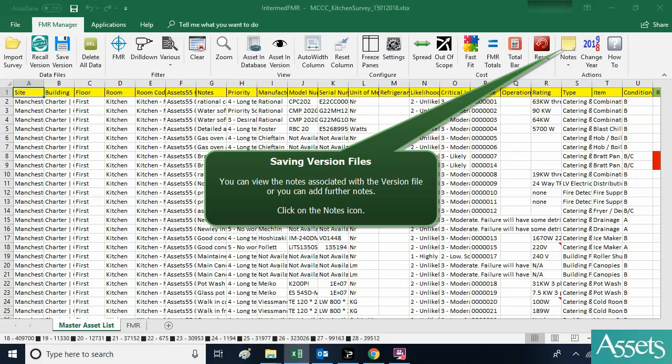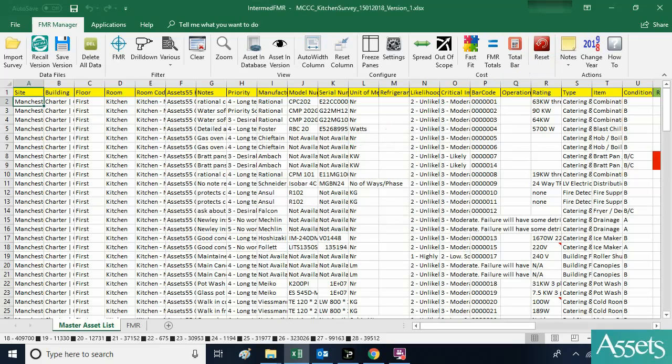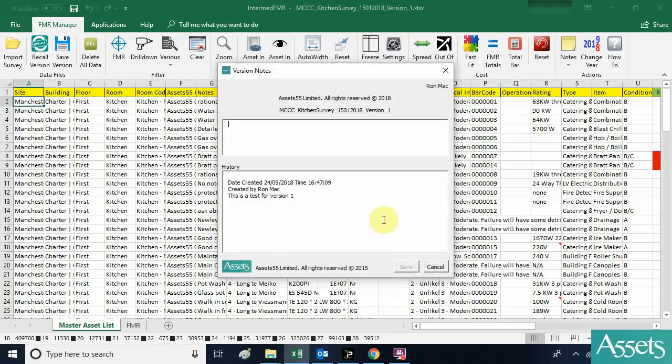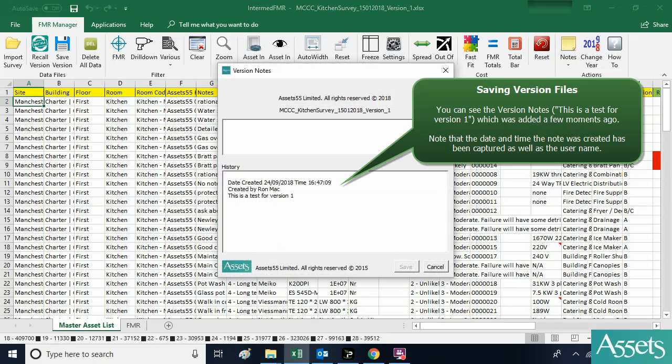You can view the notes associated with the version file, or you can add further notes. Click on the Notes icon. From the Notes icon drop-down box, click on the Version Notes icon. You can see the version notes. This is a test for version 1, which was added a few moments ago.